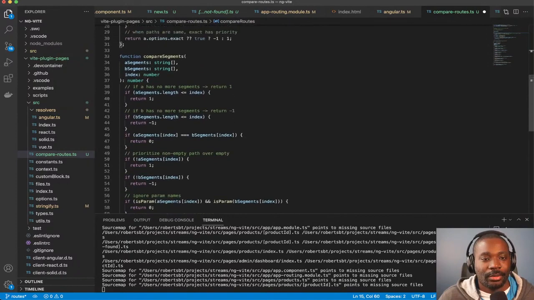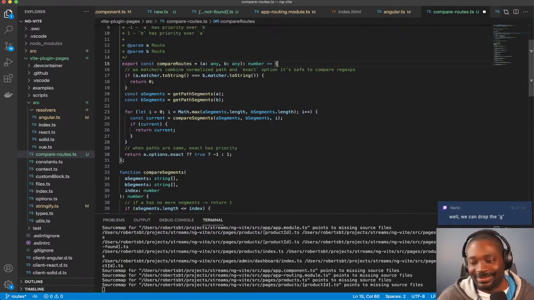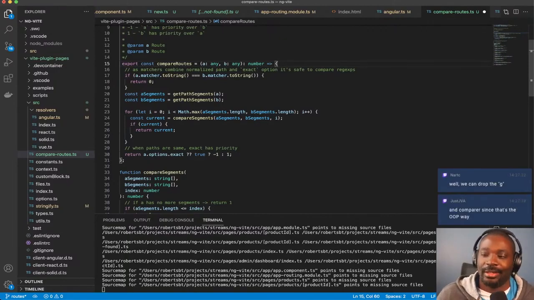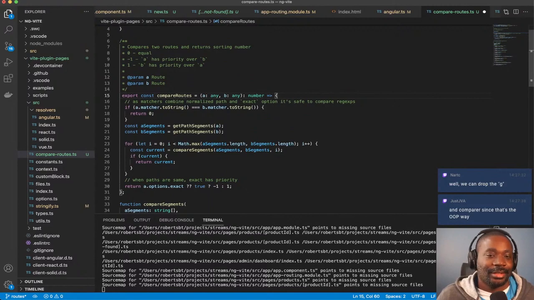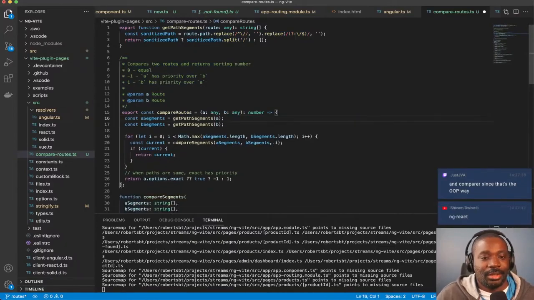Okay, compare routes. We can drop the G. That one's already taken. Matcher. Whoops, we don't need that.